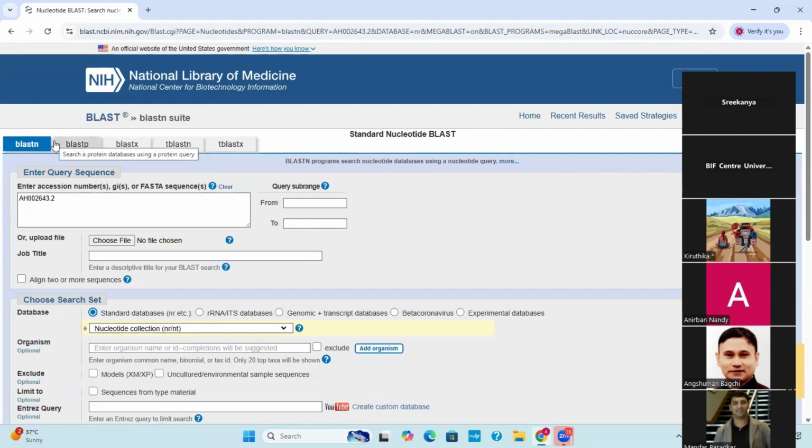This BLASTN stands for our query nature. It will be nucleotide, and finally our database against which it is searching will also be nucleotide. BLASTP stands for our query nature to be a protein, and it will run a search against another protein.